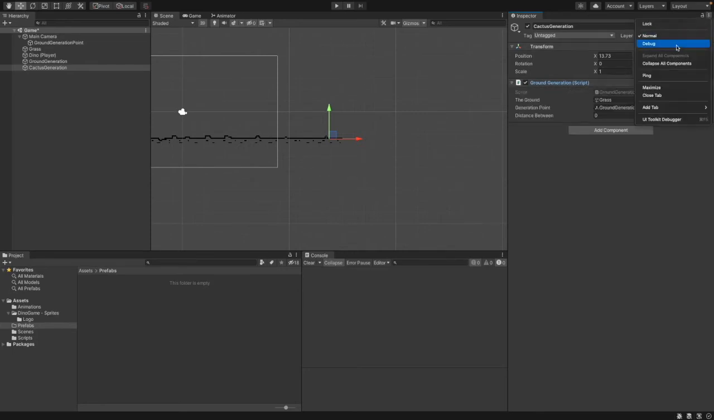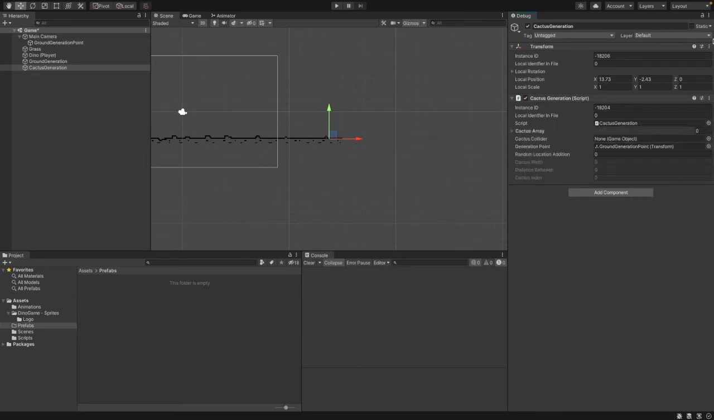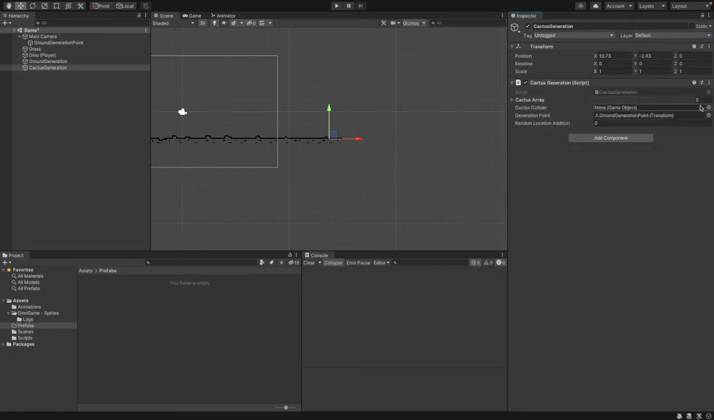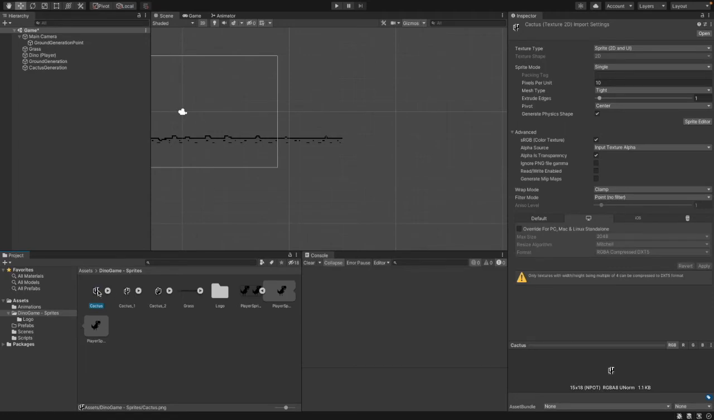Anyway, so now let's remove the ground generation script. Let's actually go debug. So now we can change this. And cactus generation, it's pretty cool. You can do stuff like that. Anyway, just go normal again. Now the cactus collider, I'll get into the rate later. So basically what we must do is go to our Dino game, get one of our cactus out, and drag it into our scene.